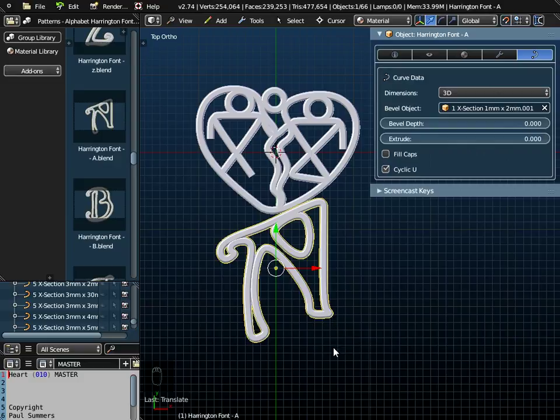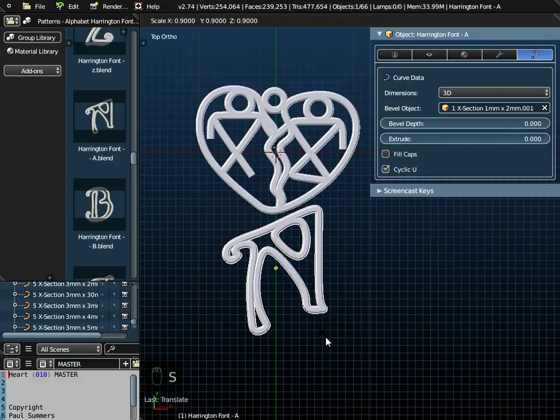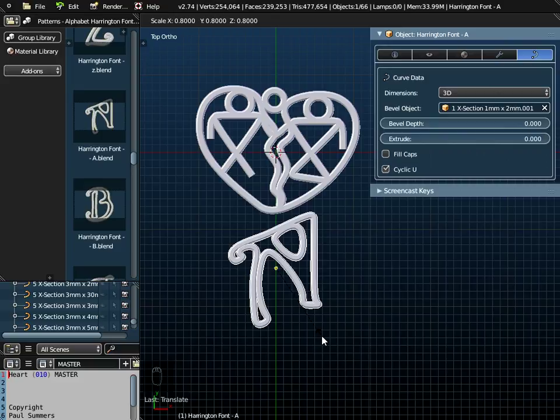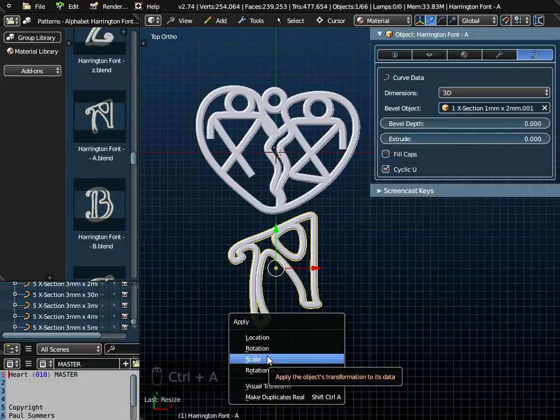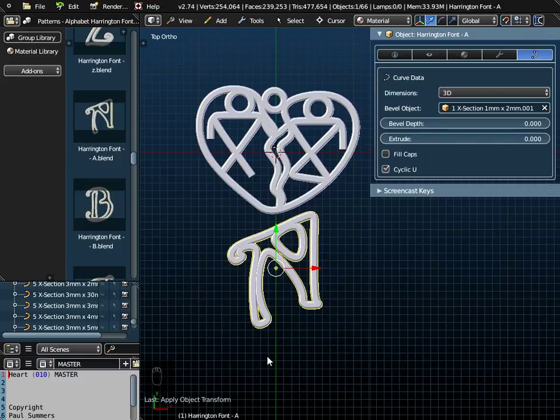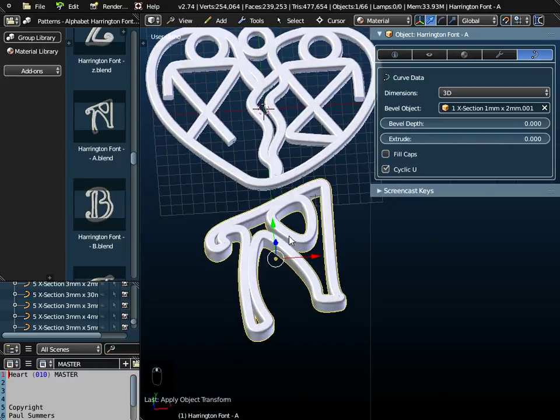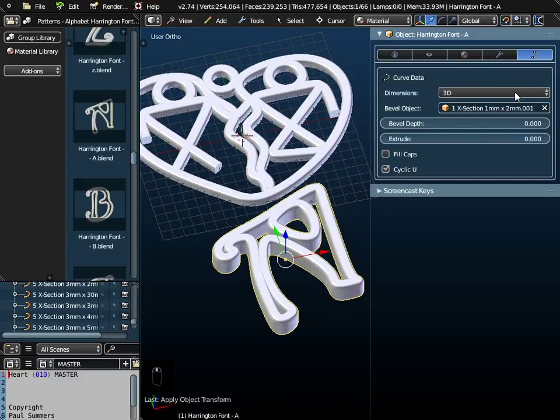I think it's a little bit large, so I'm going to scale that. So it's S on the keyboard for scaling in Fluid Designer. I'll take it down a couple of notches. Whenever you scale objects in Fluid Designer, you must always do Control A and apply the scale. If you don't do that, the thicknesses won't be right, and watch what happens when I apply the scale. It thickened up again, so that really now is the cross section that's defined over here.